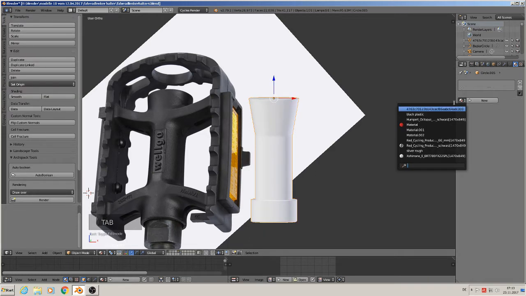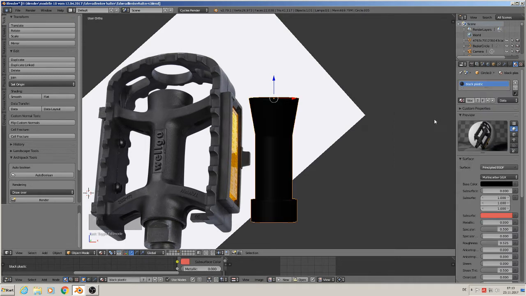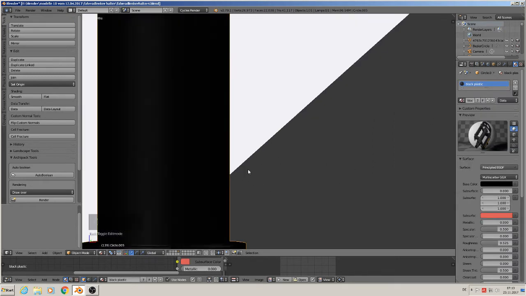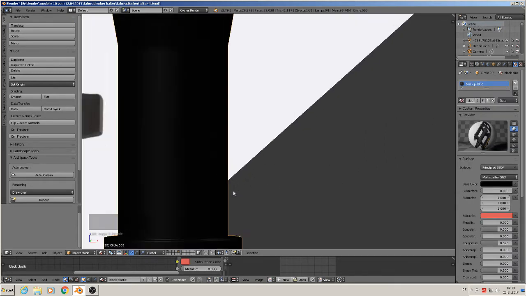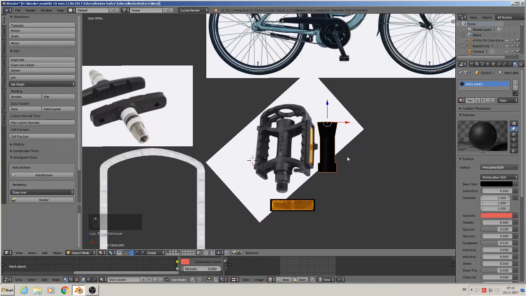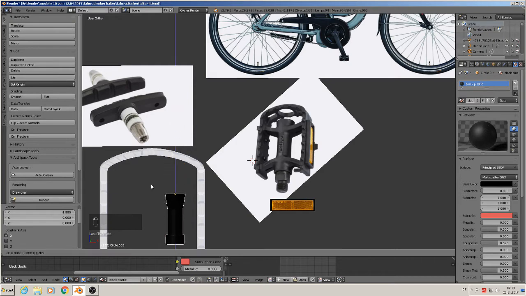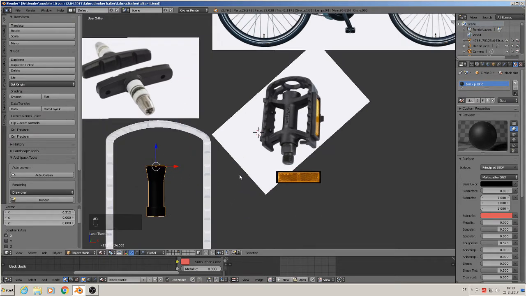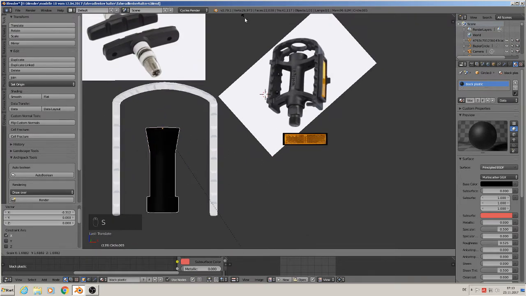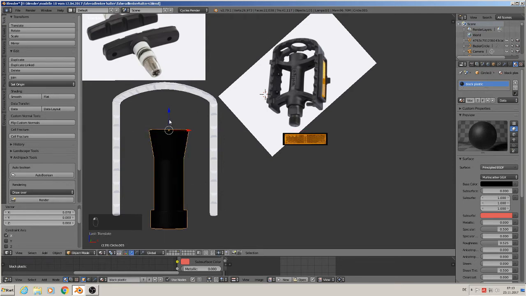Then give them the material black plastic. So that is all fine. You see we have that texture on there, and that's enough. Okay, bring it here. We scale it up surely, and we'll see how it all looks later.